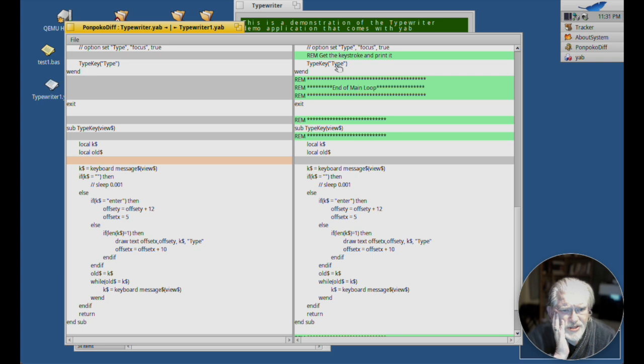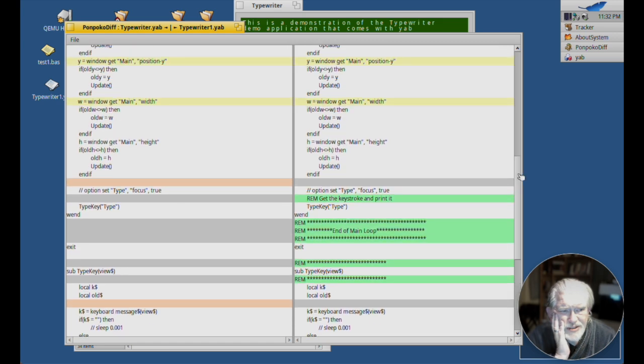Okay, and we pass the name of the view to it, which will then get the string variable view string here. We get a few local variables, both strings. Right, then we get keyboard message view. Okay, that's very interesting. I never worked with keyboard message. We'll have to see what that does.